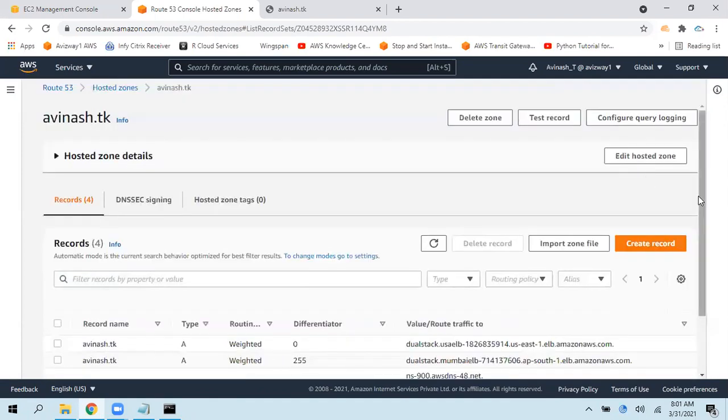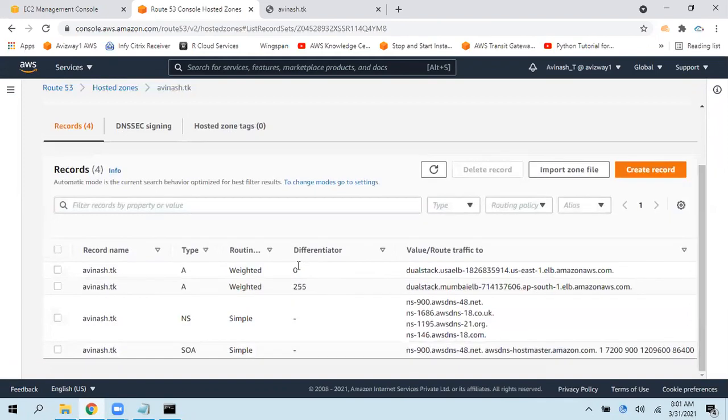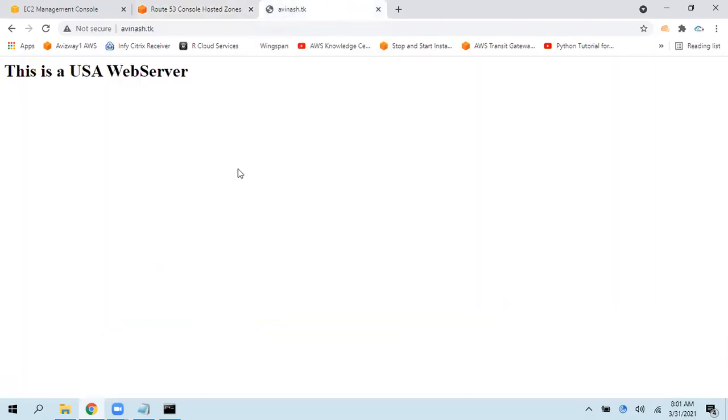Now there is no traffic to the USA, and all traffic should go to Mumbai as per this weighted routing policy. Then we can go here and refresh. See, sometimes it went to USA, but now immediately it took the changes and it is going to the Mumbai web server. Otherwise, flush DNS.